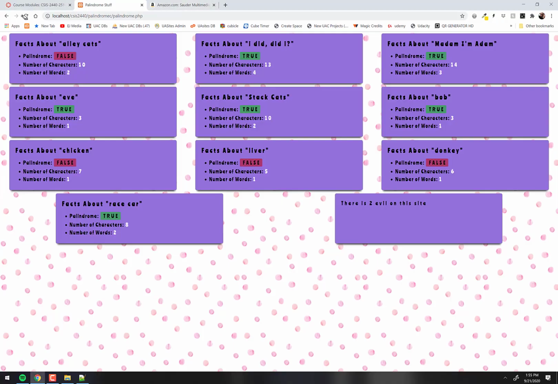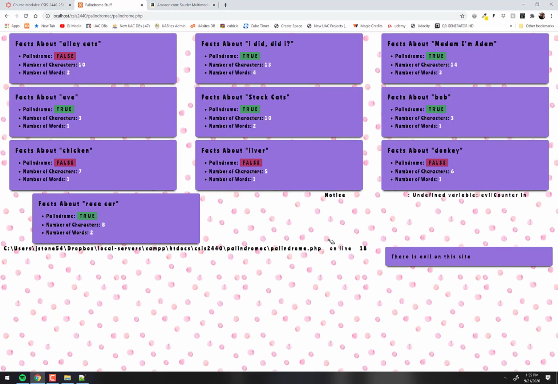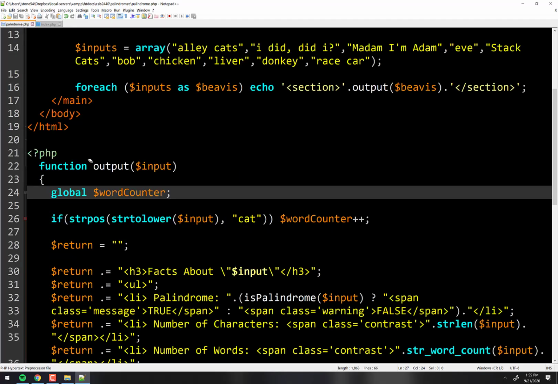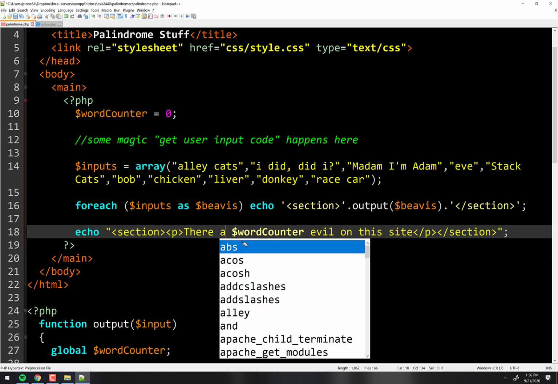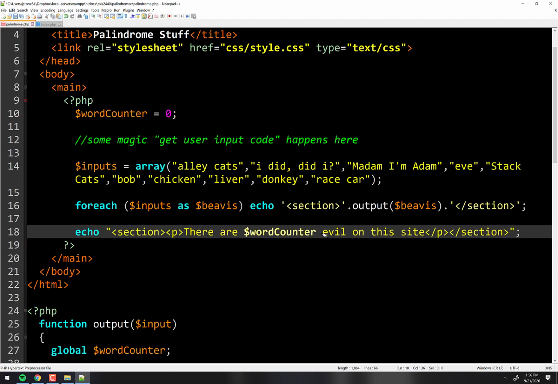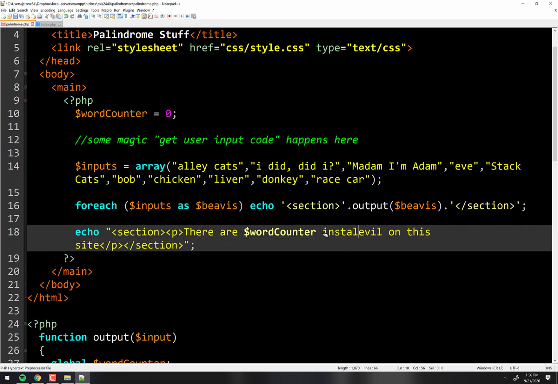Let's just test it, refresh, and we get an error on line 18. Undefined variable on line 18, which means I missed one right there. There we go. Okay. Now that sentence needs to be changed a little bit, right? So there are that many, whatever word counter is, instances of evil on this site for now. Eventually we're going to change that with a variable that the user gives us. That make sense? Yeah? Okay.